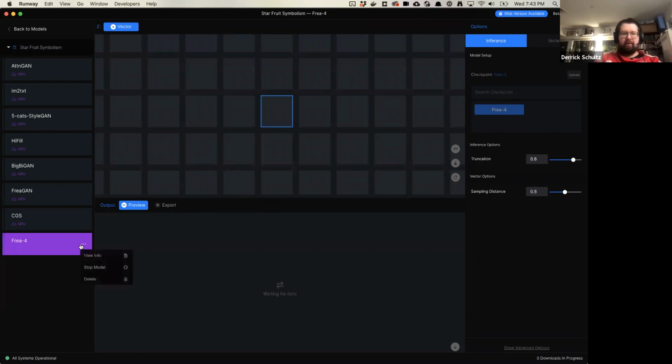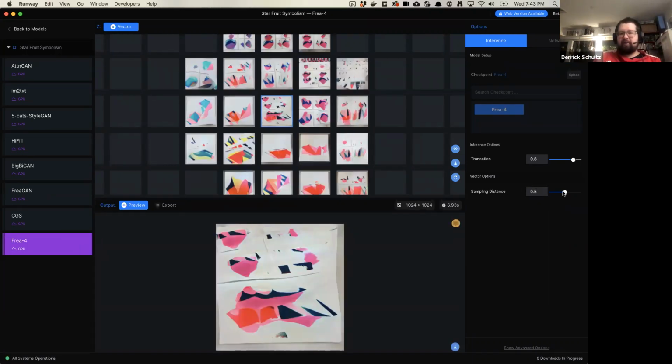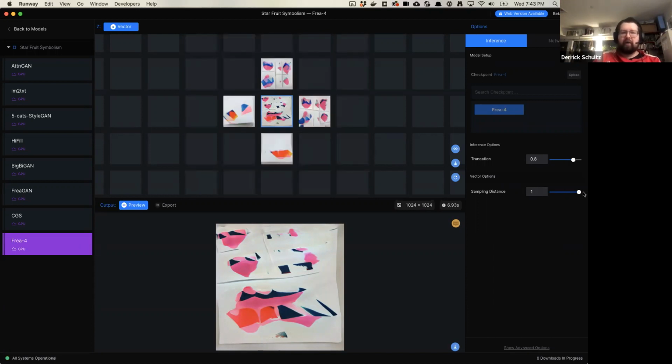Let's see, are we running yet? There we go. Now we're running. So this works just like previously, where we showed, hey, just pick some images. Right now I've got a sampling distance of 5. So maybe let's just crank this up and then we can pick from a really wide range of images.